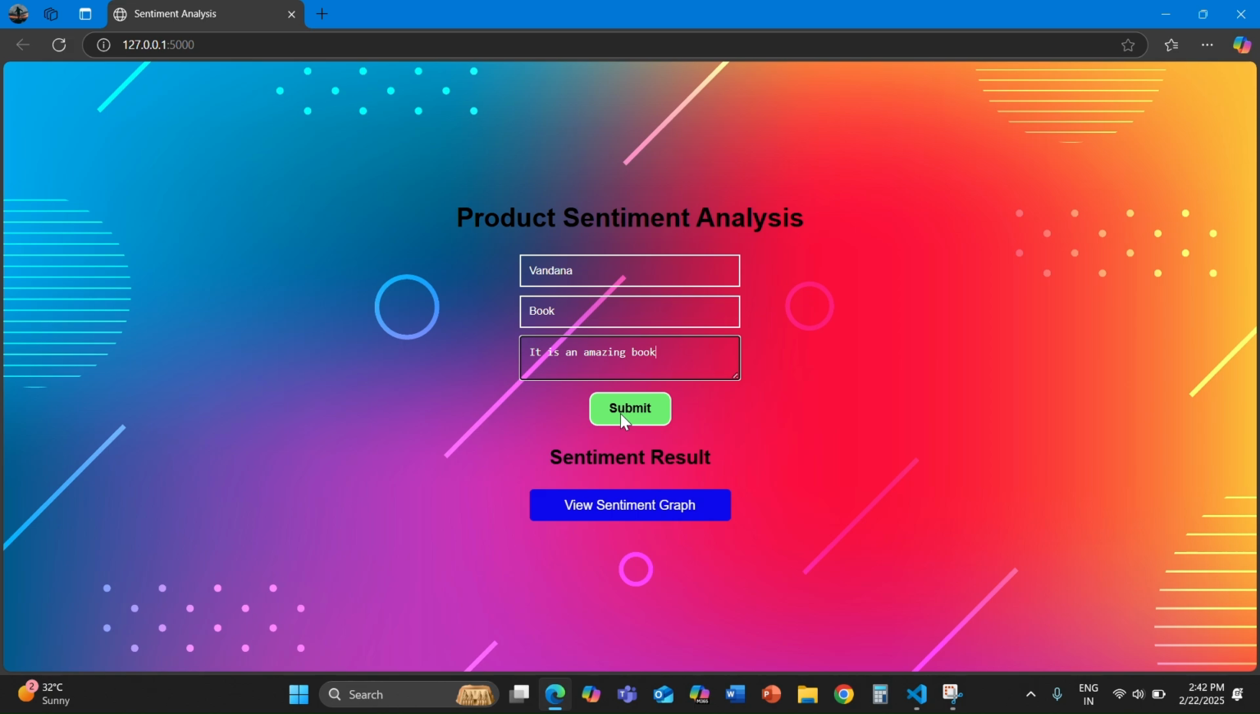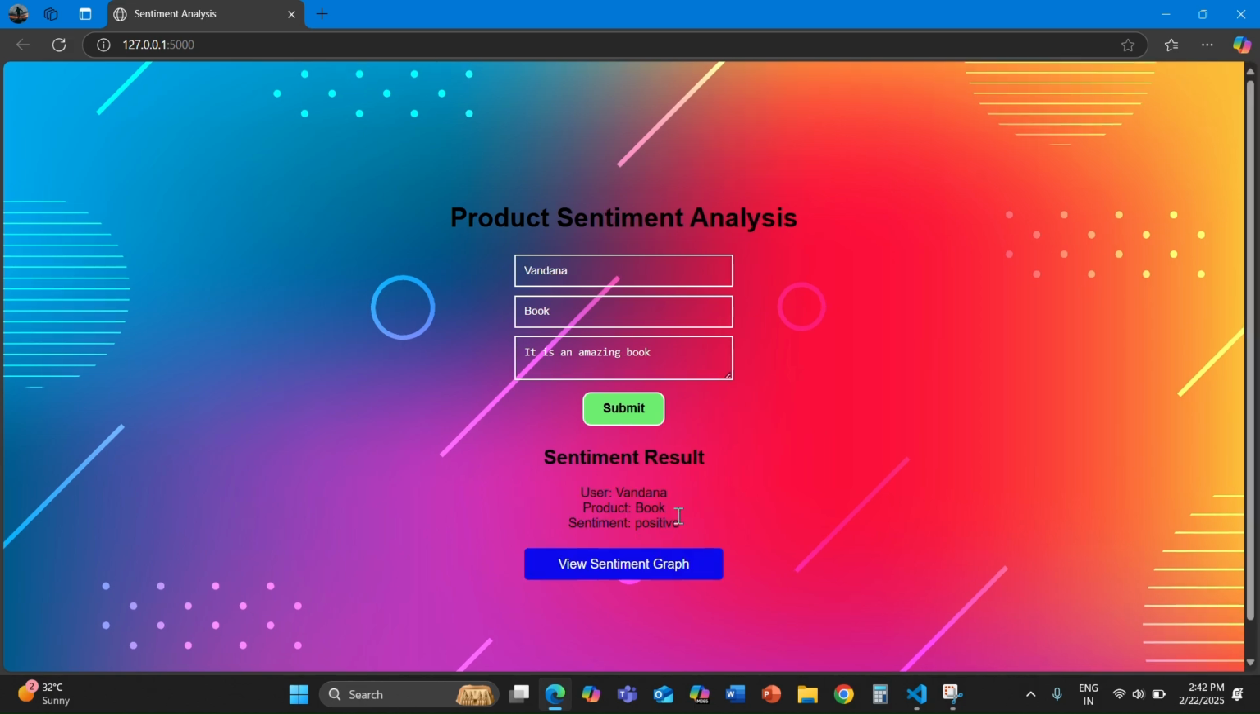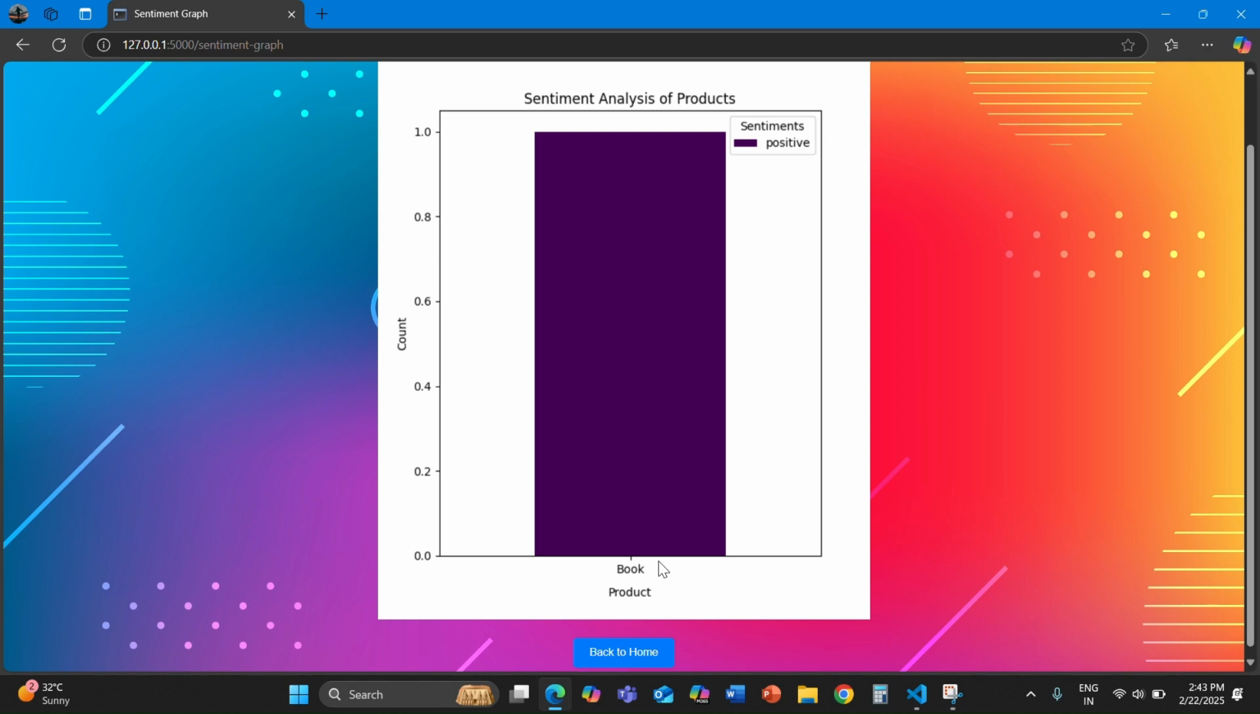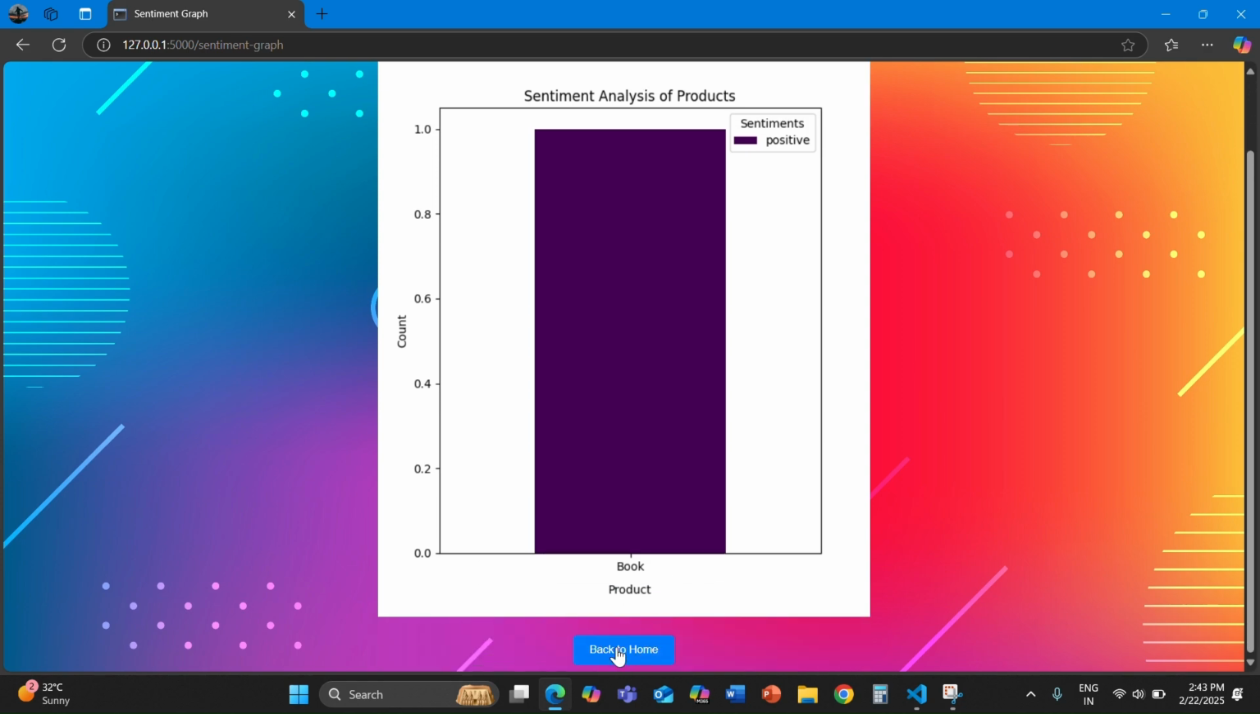After submitting, the system processes their feedback and determines whether it is positive or negative. So let me submit. Yeah, see, it is showing as positive, so our system is working perfectly. Here we are having another option to view sentiment analysis graph. Let me view it. See, this is positive review, so it is showing only the positive review.